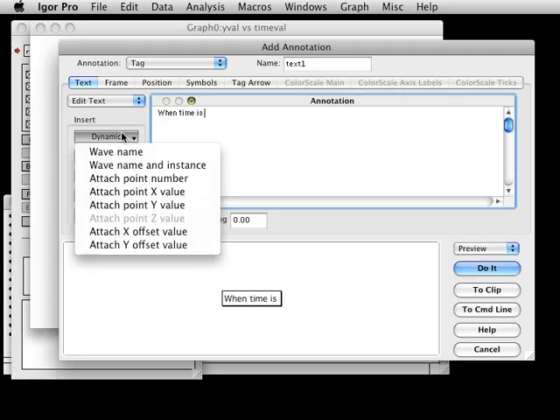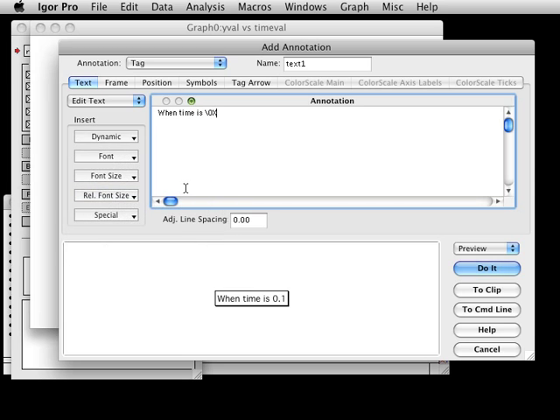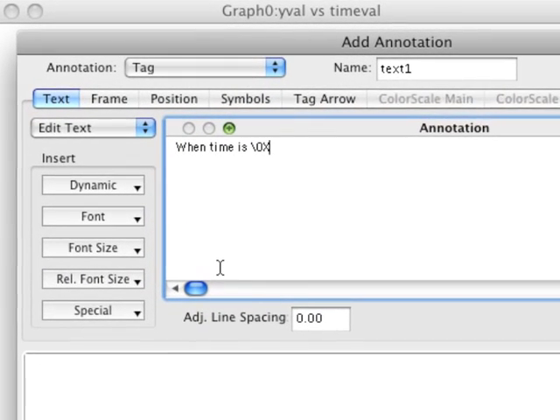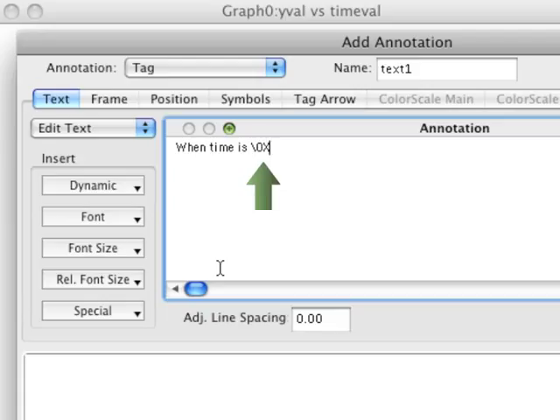Now, click the dynamic pop-up menu from the Insert area on the left side of the dialog, and then choose Attach Point X Value. Notice that when we do this, Igor inserts the corresponding escape code, in this case \0x, into the annotation text entry area.